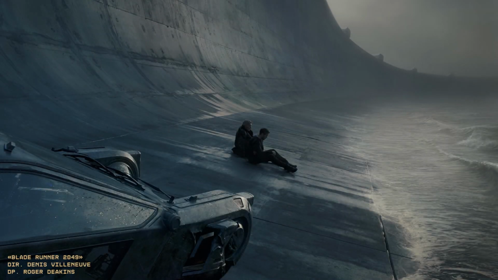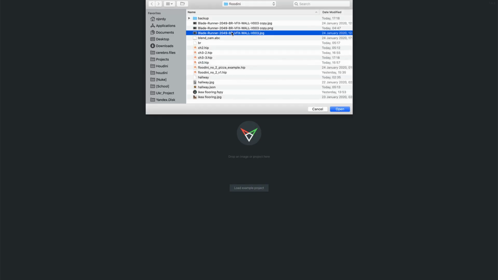Let's assemble something simple. This frame is gorgeous, but we can see the problem. There is no ground plane, well, basically the water, and the ground is at an angle. We'll need to adjust it by eye and do it in Houdini.